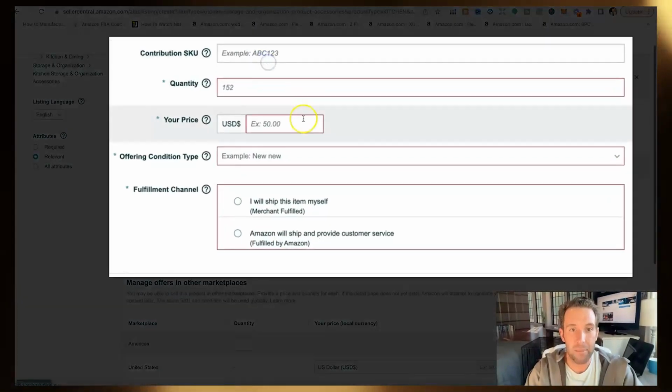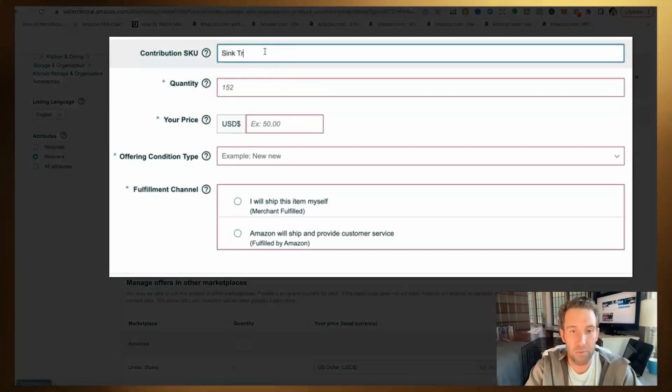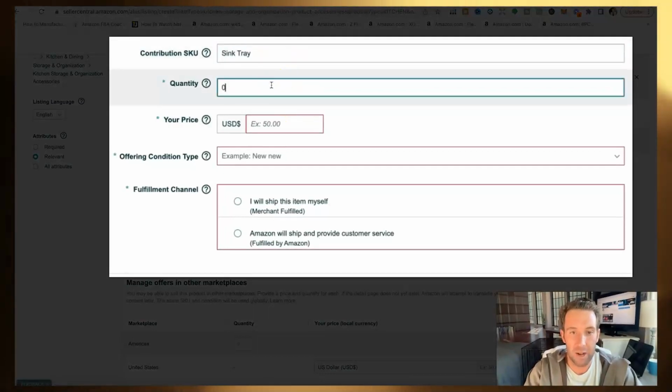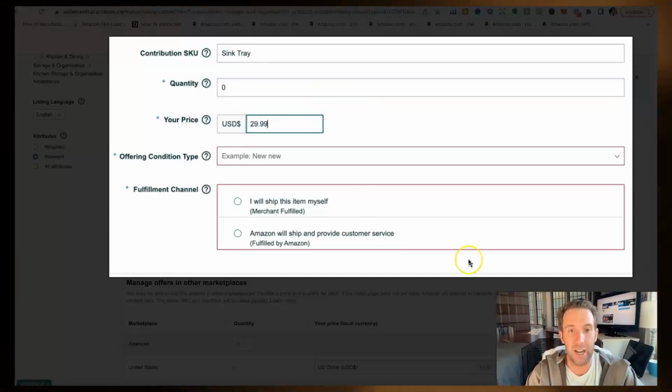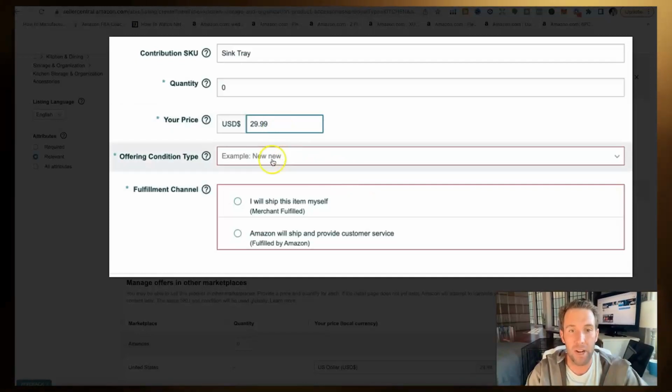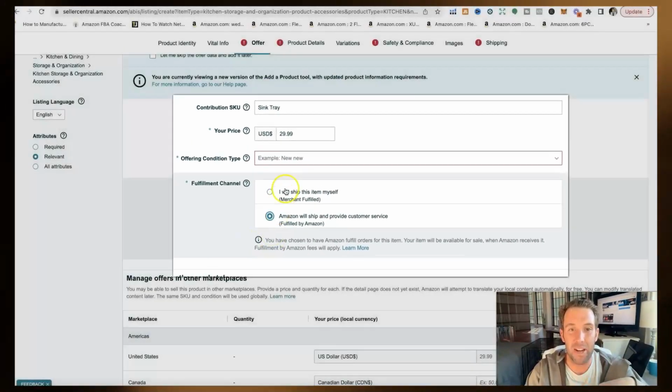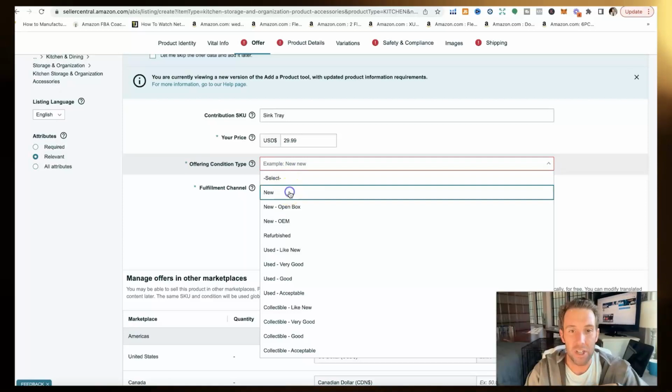Okay, offer tab. Here we're just going to put in sync tray for our SKU. Customer doesn't see that. We're going to enter 0 for now. Let's say I want to launch the product at $19.99. I'm going to do $29.99 as my price, and then I'm going to come back in and do a sale price of $19.99. Condition is new.